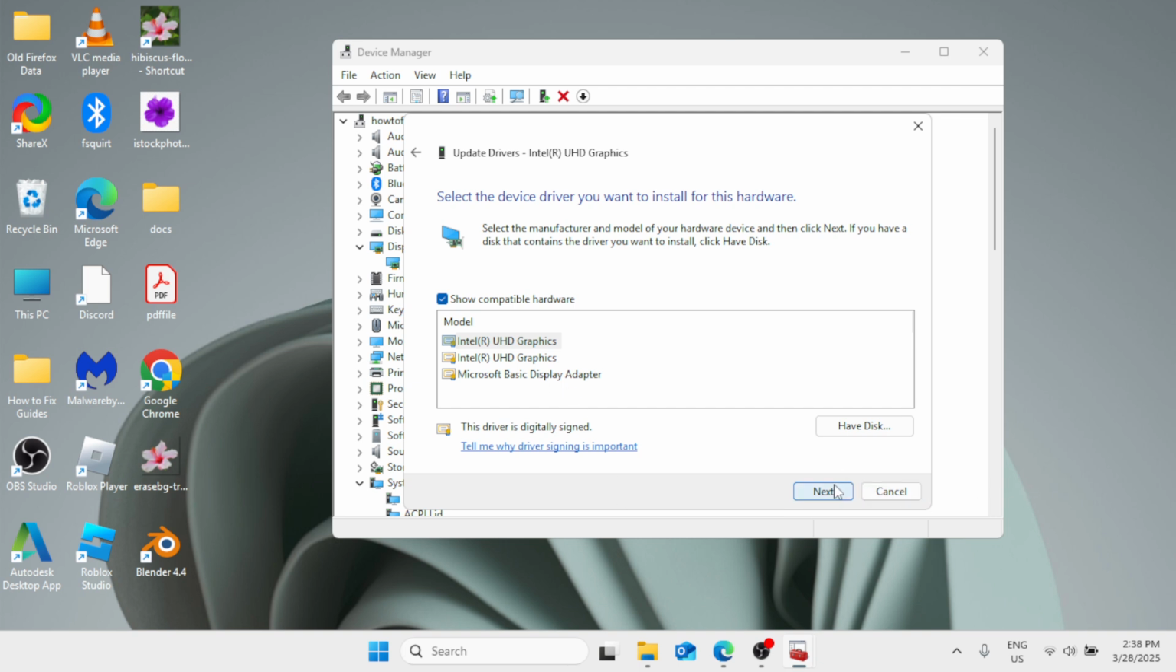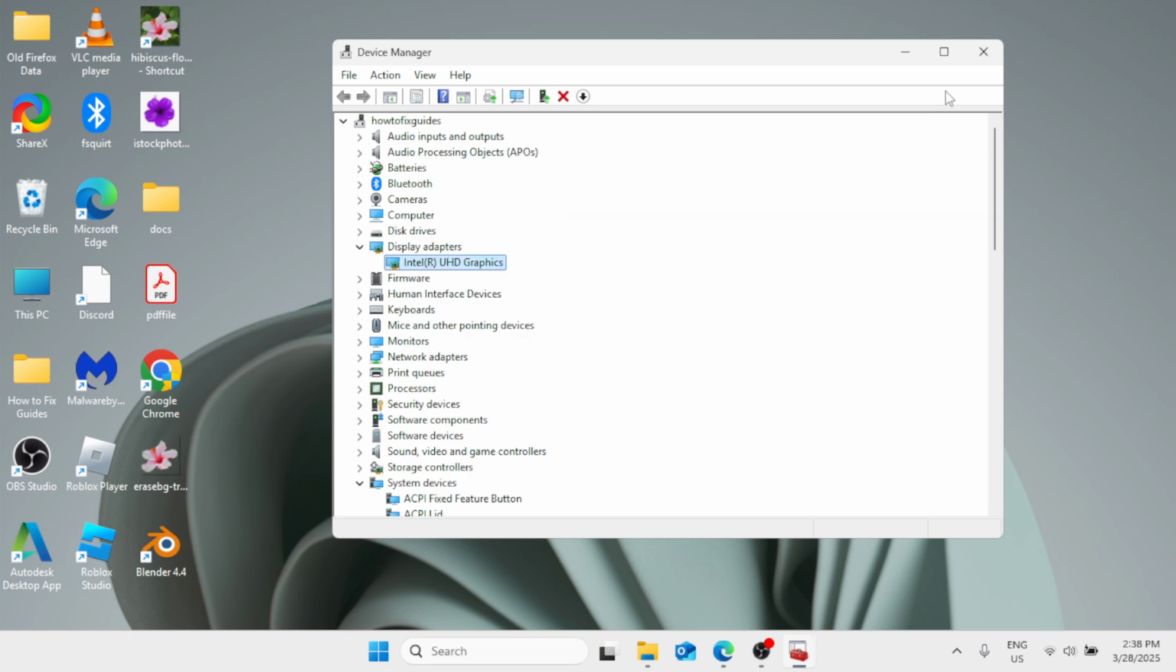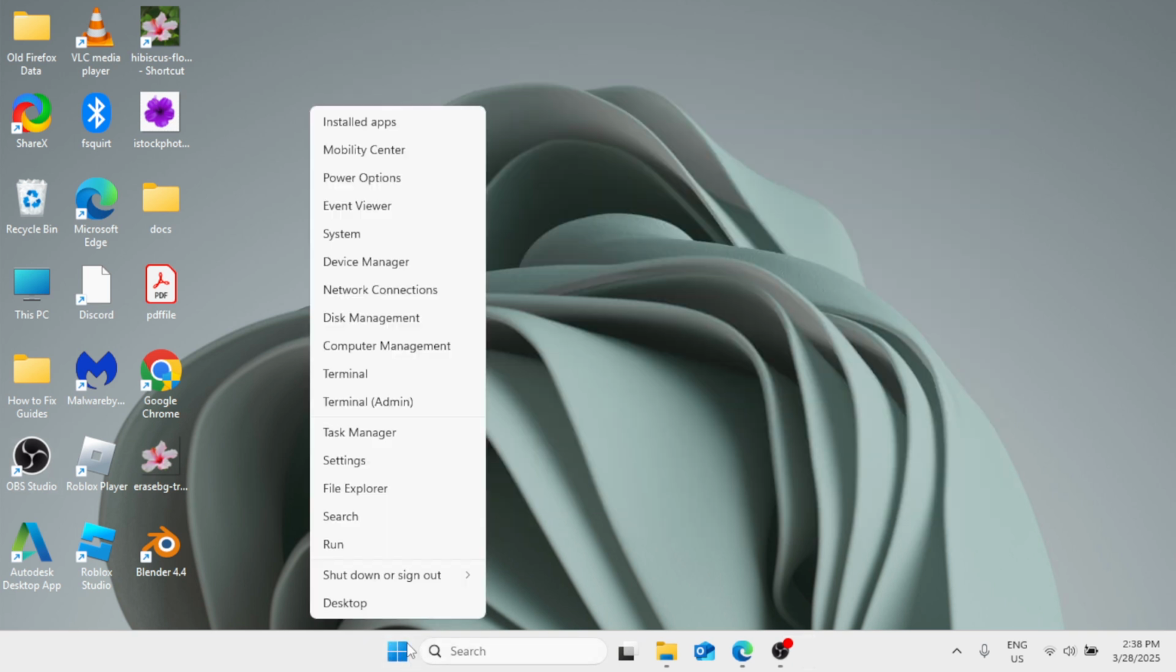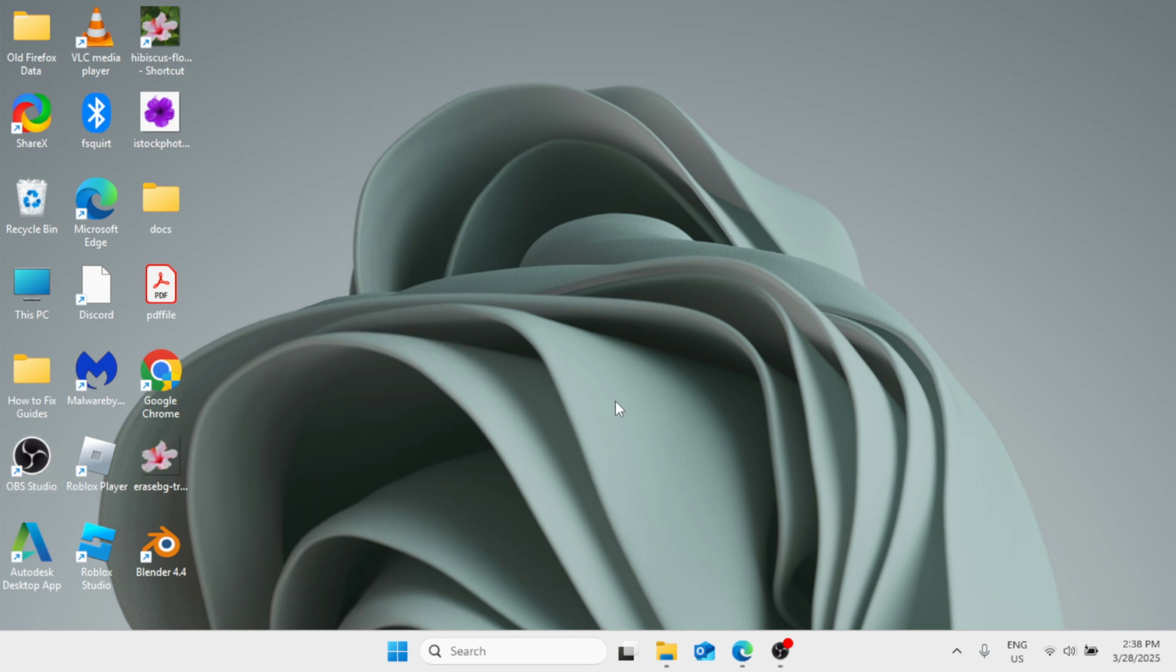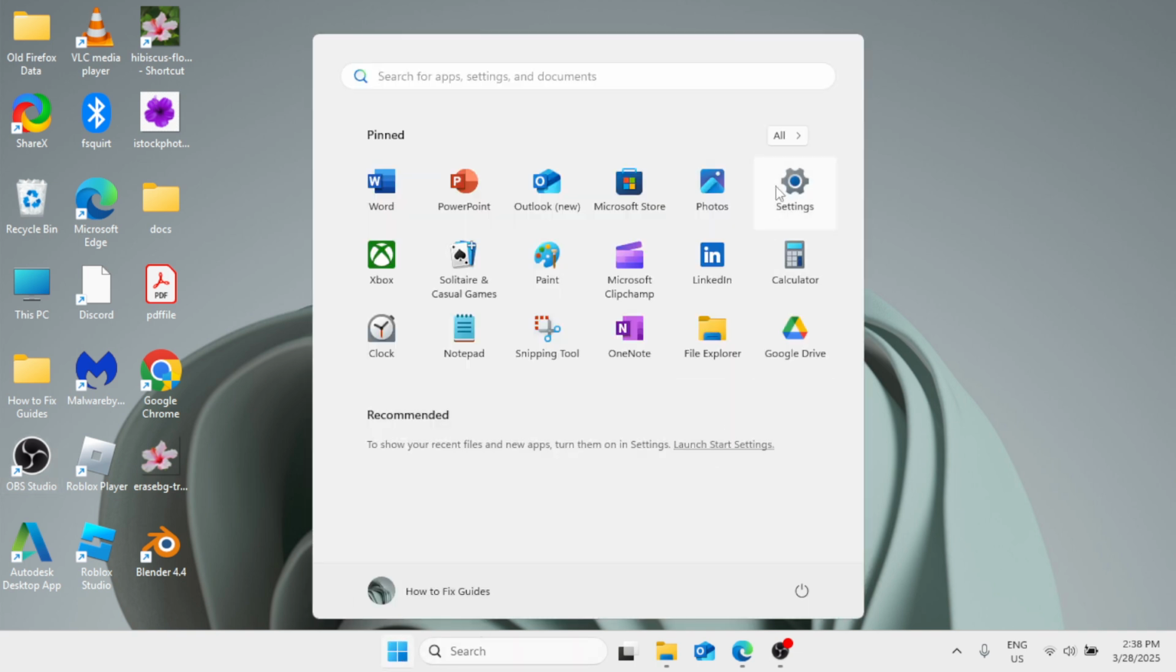Then you have to click on next, and after that, Windows will successfully update your drivers. And then you just have to make a right click at the start button, shut down or sign out, and restart your Windows. Now for the next method, we have to click on the start button and go to settings.